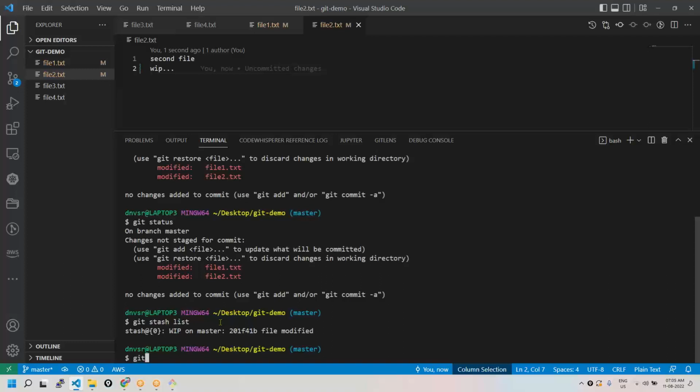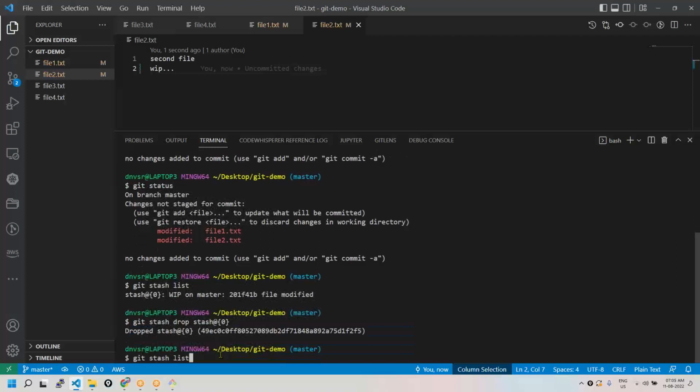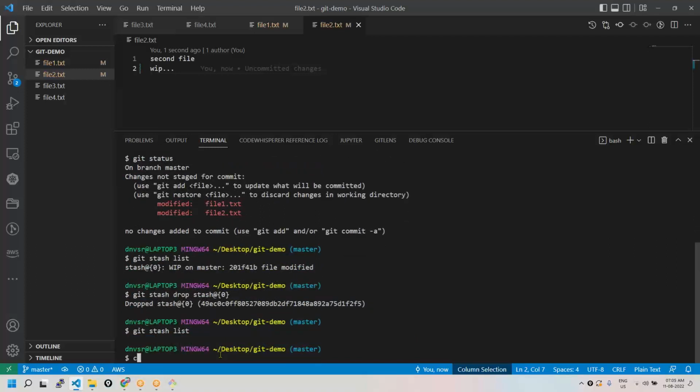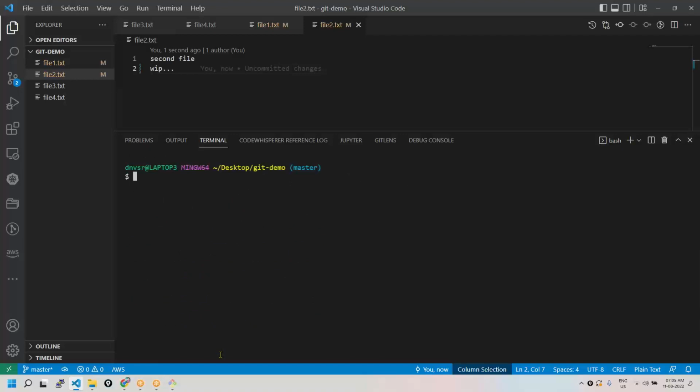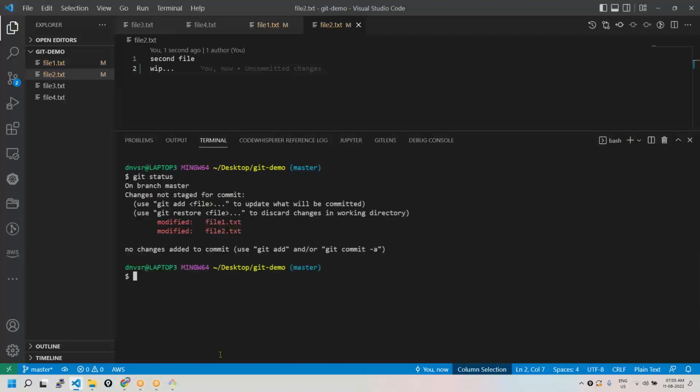So that's the importance of it. But later on, let's suppose I just want to clear this. git stash drop with that stash number. If you want to delete this later on, you can also do that. Now there is nothing on the temporary shelf. That's a different way to unstash. Stash pop and stash apply. Any questions in this part from anyone?